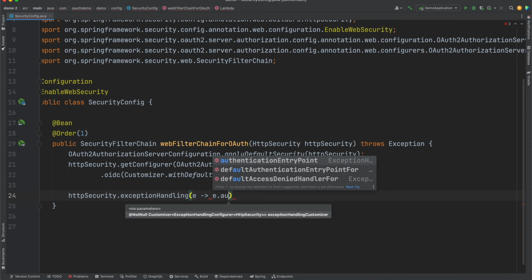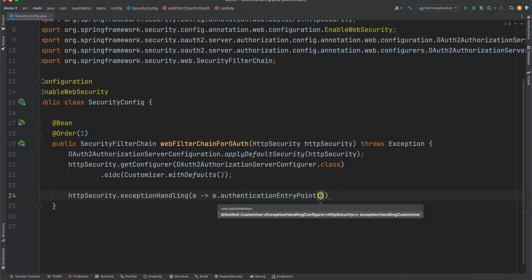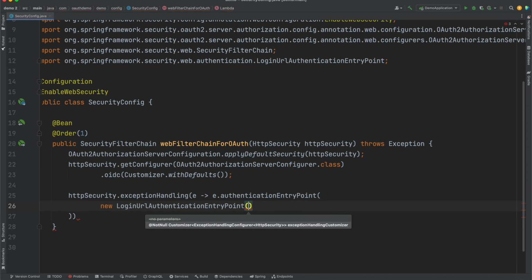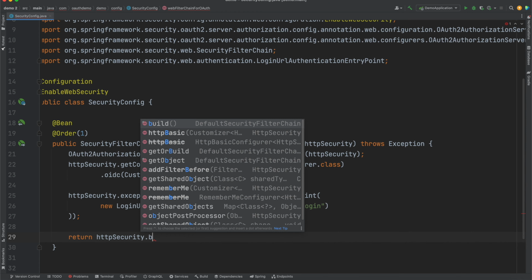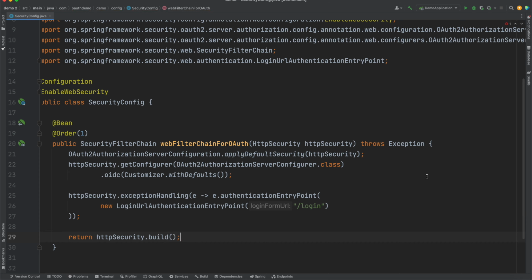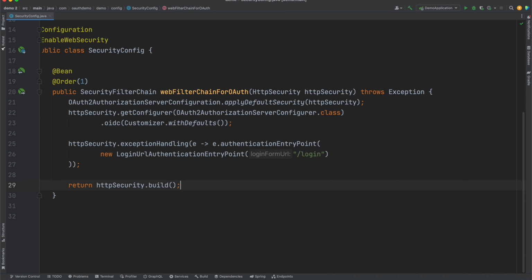So let's do that. A dot authenticationEntryPoint, and here we can define our login page. So here we will use LoginUrlAuthenticationEntryPoint, and it will be the default one, which is /login. And after that this is all. Yeah, we can also enable the OAuth resource server for fetching the user information, but I will do that at a later point of time. So here let's return the object of this HttpSecurity. This is all we need to do.